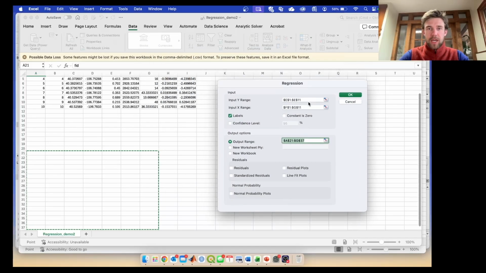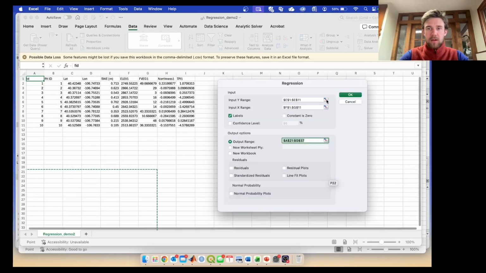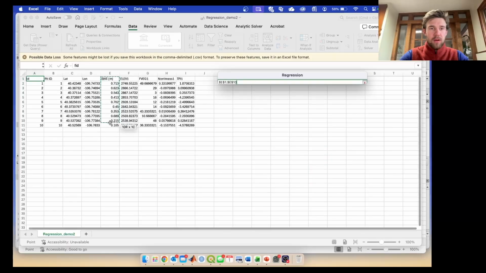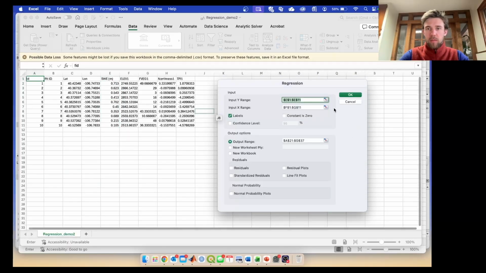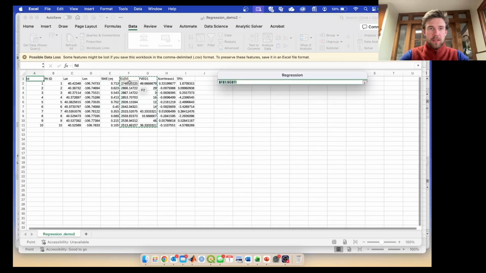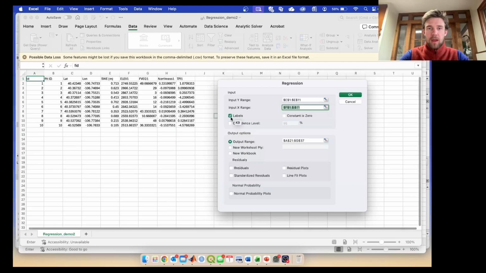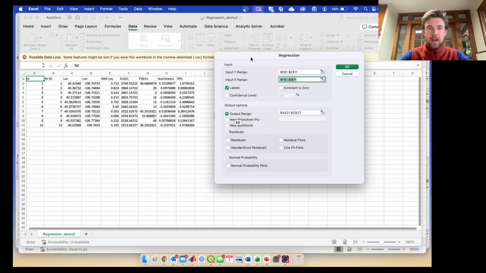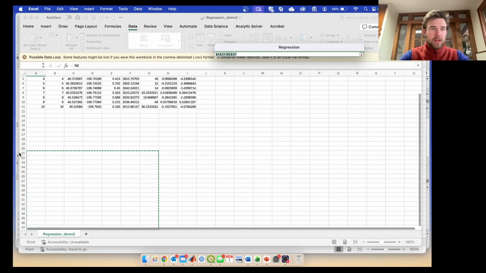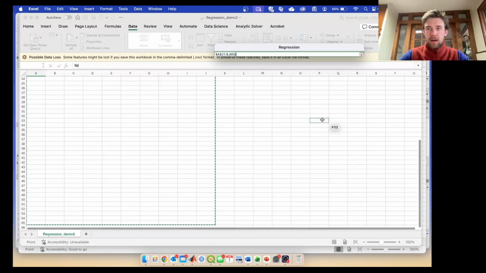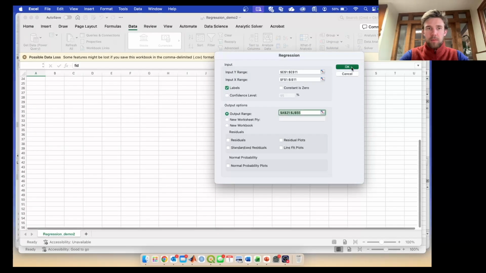You can choose the ranges. Your input Y range is going to be the SWE data that you collected, so that would be this one. The input X range is going to be all of the predictors, so in this case, those four that I've selected. Make sure labels is checked on so that it knows not to include the labels themselves. And for your output range, I'm just going to select down here, and you can press OK.